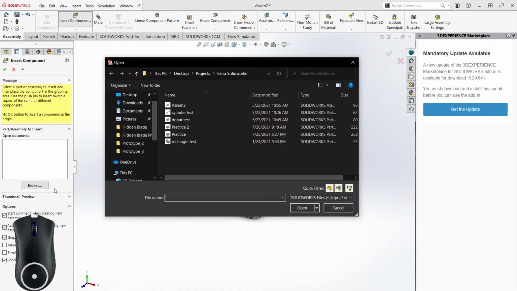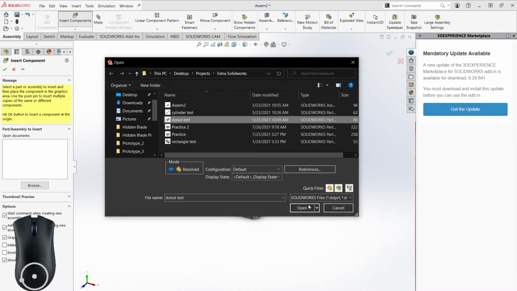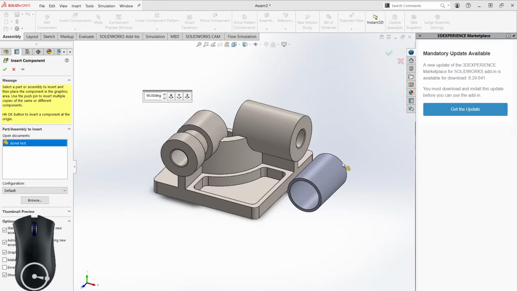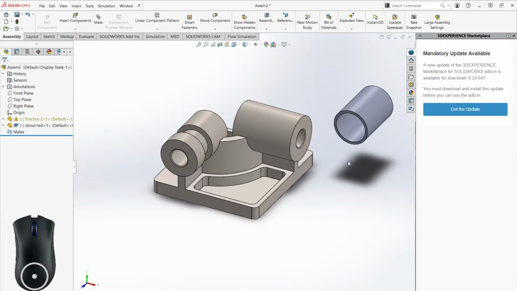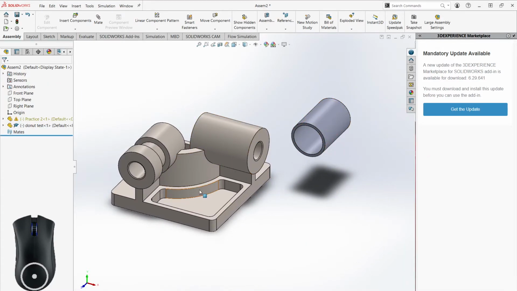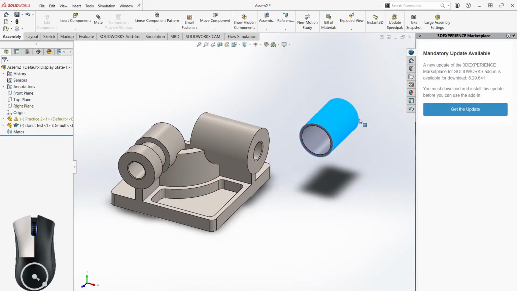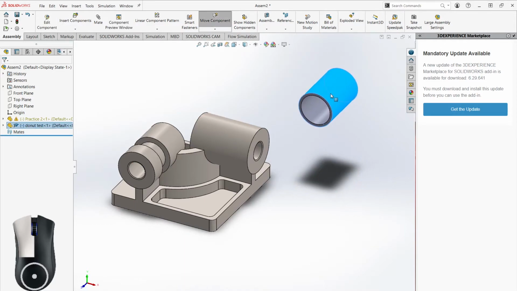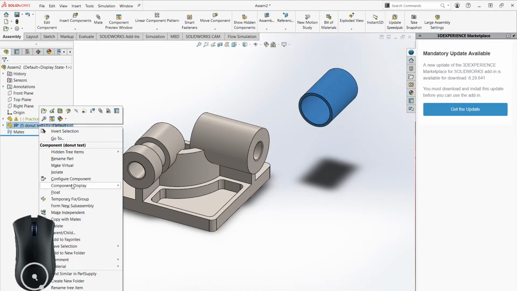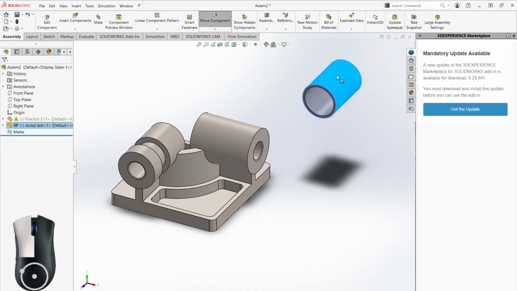You can do that as many times as you want. The more components you add, though, the harder it's going to be to load in the assembly when you want to open it again. So maybe we'll open this one, get our little hollow cylinder, and only the first part you insert is fixed. All the other parts are automatically floated, so I can drag this around without having to right click and float it. But I can right click and fix it with the same kind of thing.